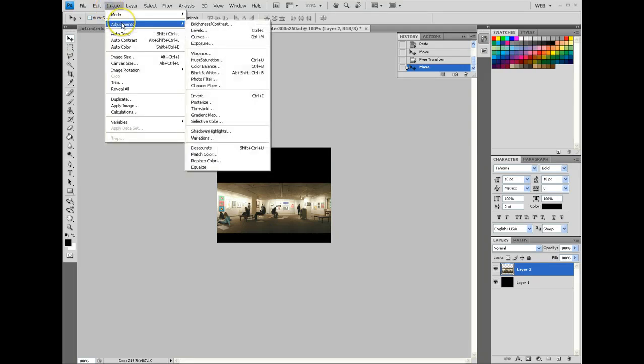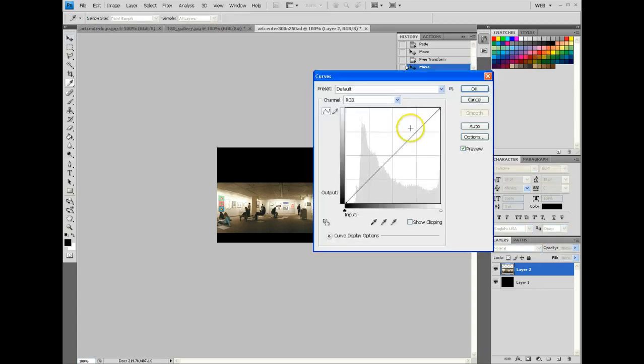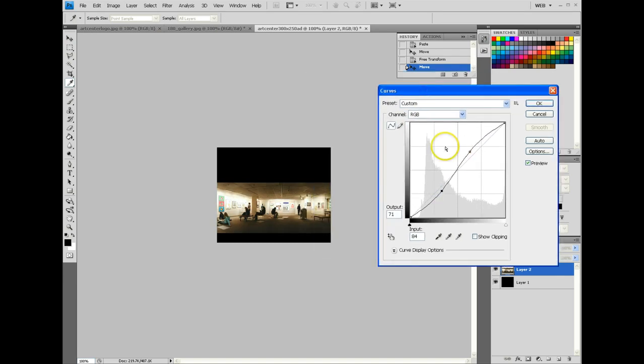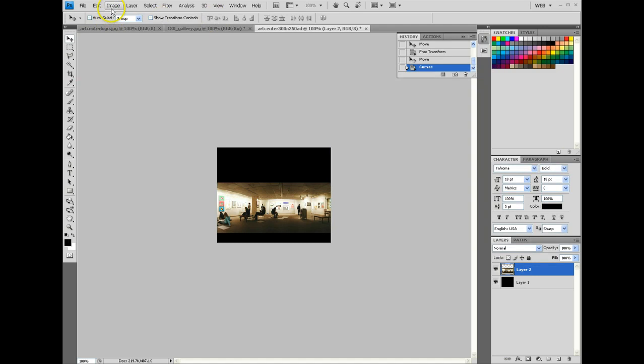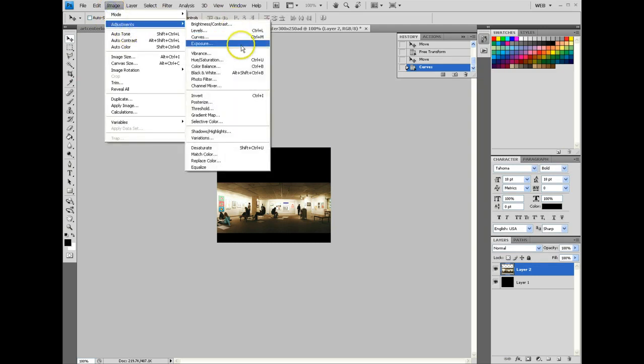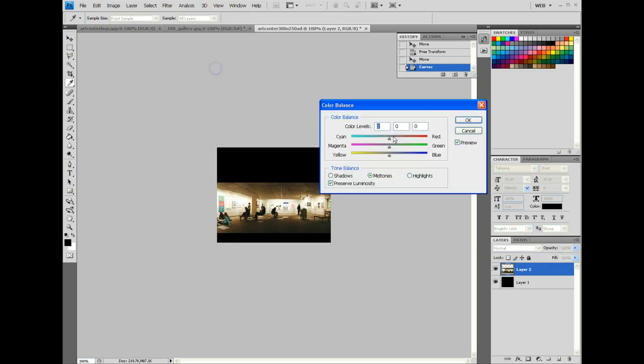I'm going to go under Adjustments. And I'm going to play around with my colors. I'm going to make them a little darker. The curves actually makes things lighter and a little darker for you, so you could play around with that. You could actually play the color balance as well. A little reddish tone there. That's what I want right there.